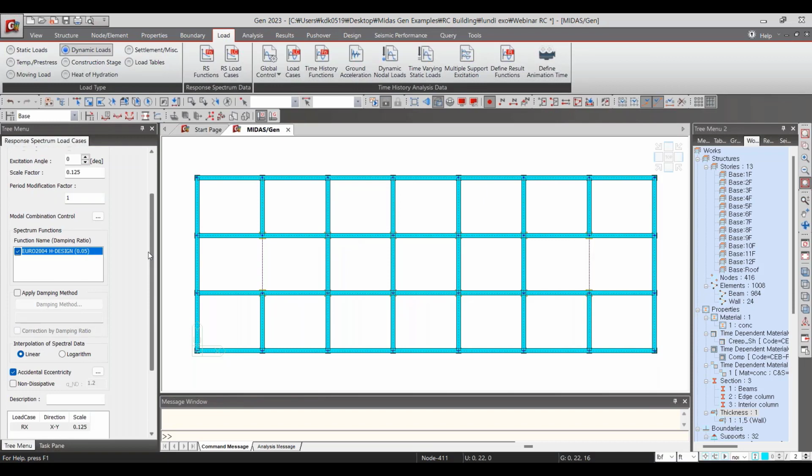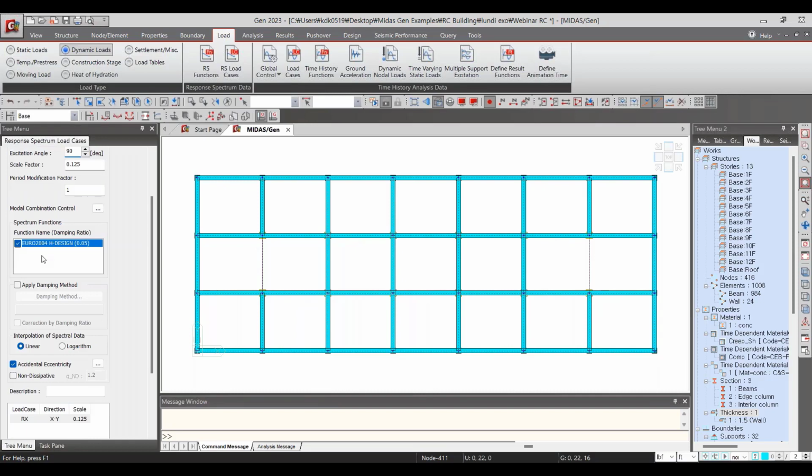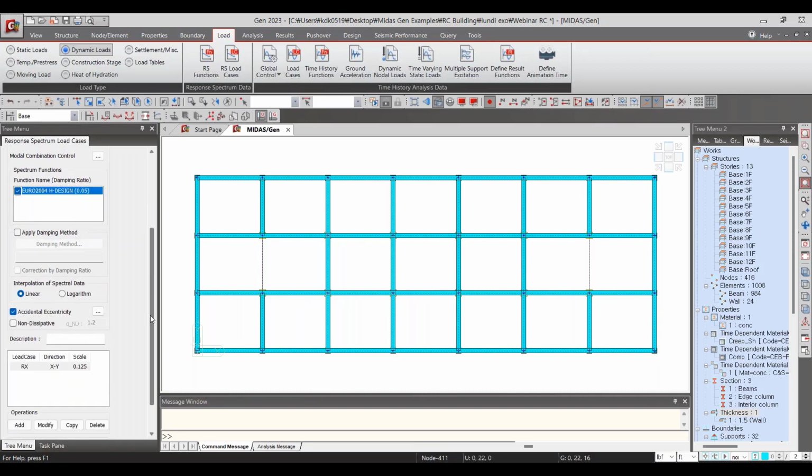The next one, we have to define also the load case in Y direction. This one, we use the same factor in Y, but the excitation angle in Y direction is 90 degrees. So we select the same function because it's in the horizontal direction. So we use the same linear and accidental eccentricity, and then we click on add. So we have two response spectrum load cases in Y and in X direction. So these are the load.